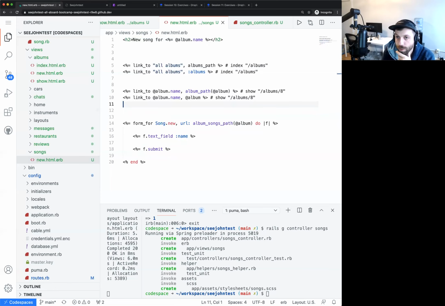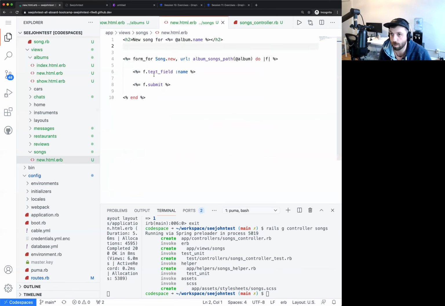Johnny says, why do you use the @? Yeah, the reason you have to use the @, remember, is because that's the only way that you can access album here. There is no local variable called album. We need to be accessing the instance variable album. And that is coming from, so here we are inside of new, right?